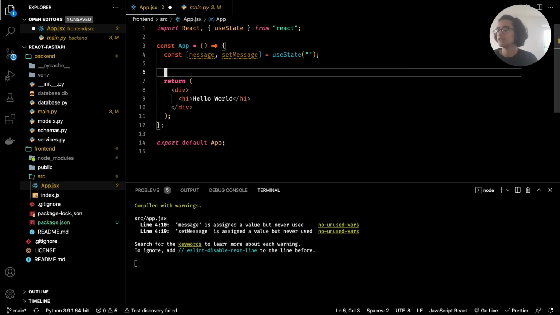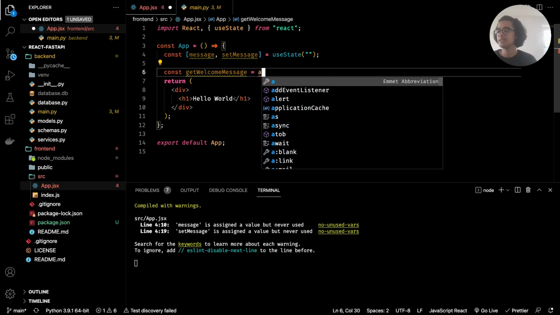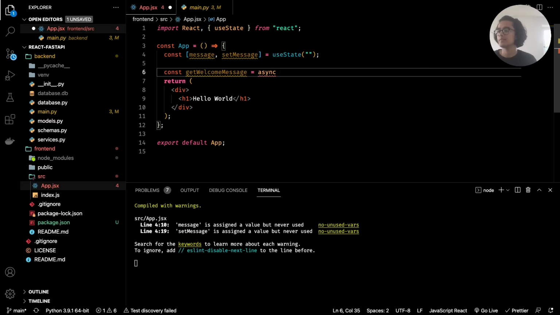Now let's create a function that will actually make a request to this API, and we'll say const getWelcomeMessage, and this will be asynchronous, so async and then empty parameters.